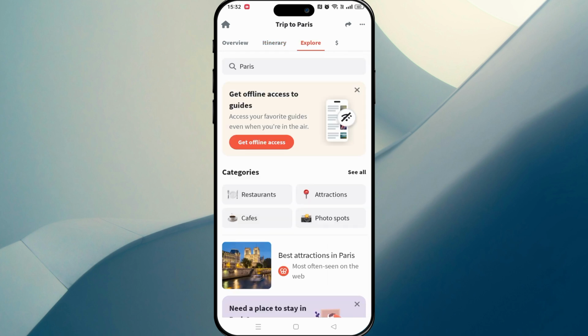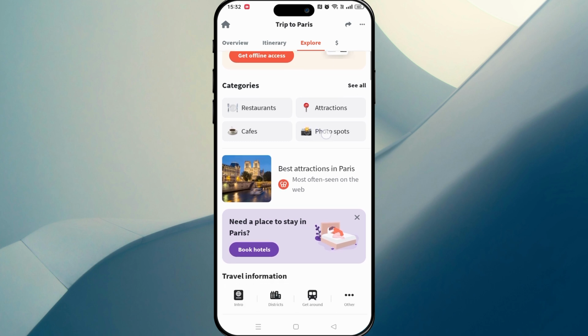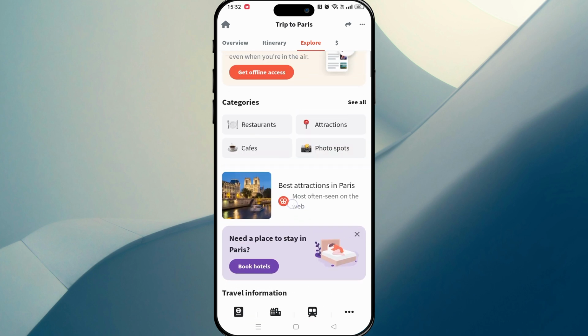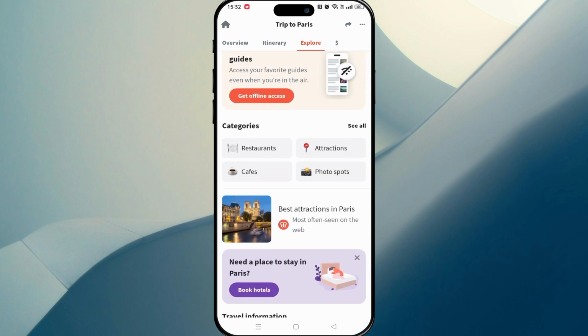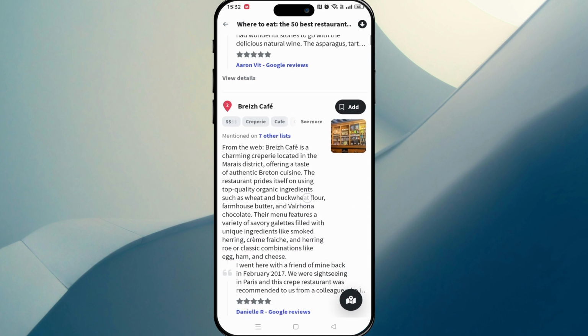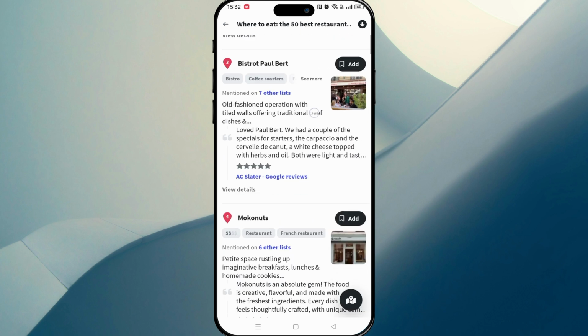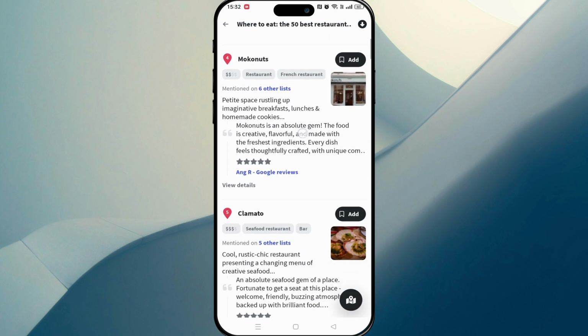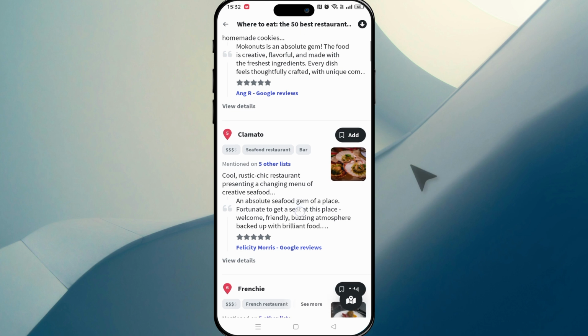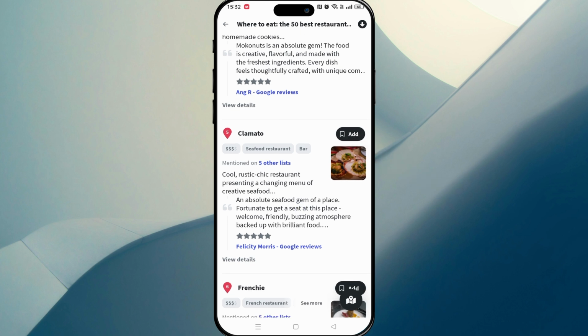If we jump over to explore, here you can see a whole bunch of options that they give you for places to explore. You've got different categories. So let's say we want to add a restaurant to our trip. We've now got a whole list of different restaurants in the area, and we can add them. Next up, we'll go to the budget section.